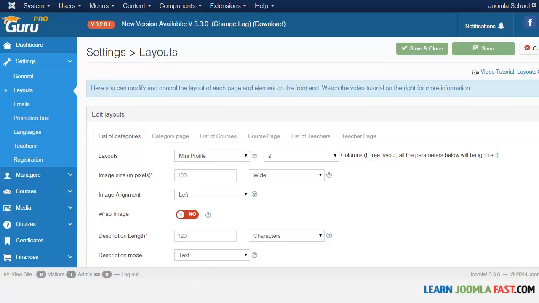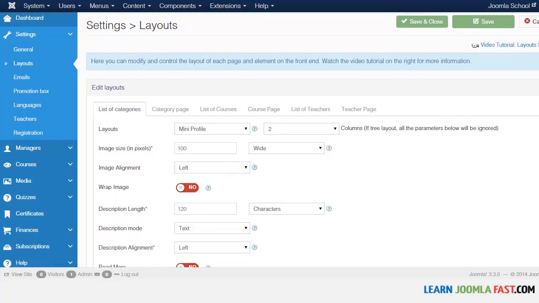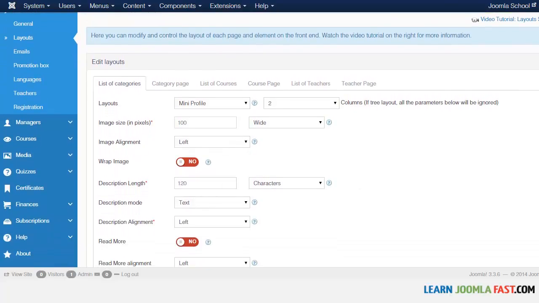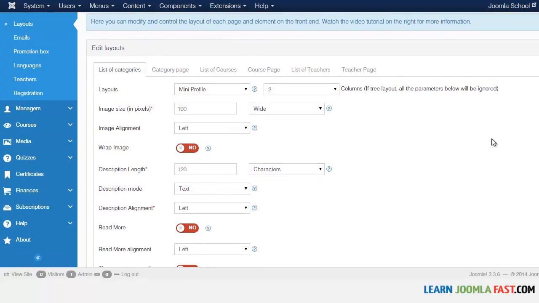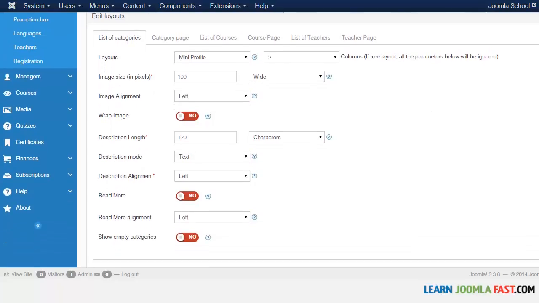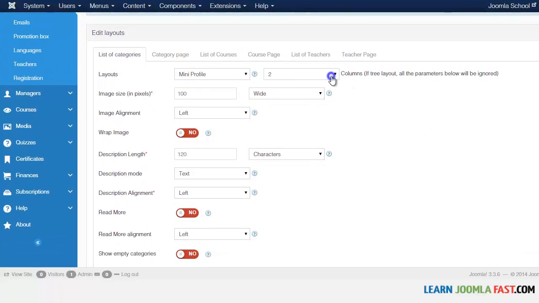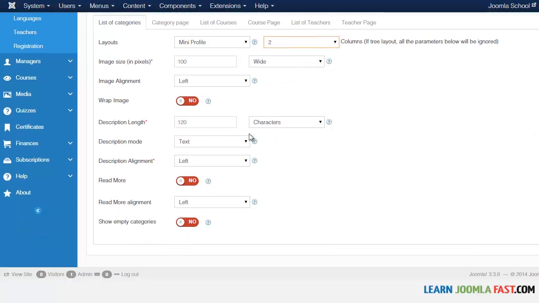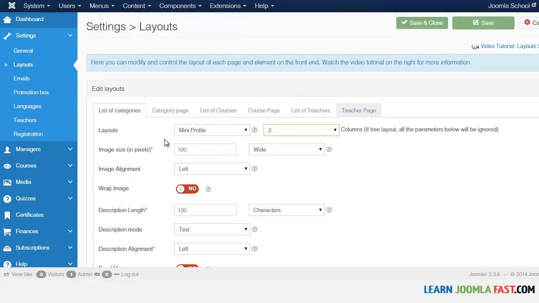The layouts allow you to adjust how things show on the front end. And you can set the alignment, you can set the pixels, you can set the columns here. Do you want the courses, the list of categories to be 1, 2, 3, or 4 columns? And then you can change the description length. You can change the text description. And all this here, this deals with the list of categories only.